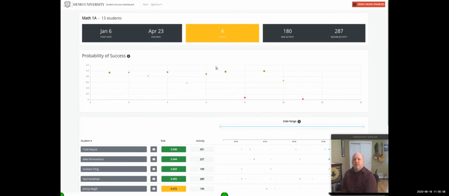And then you'll see a graph here, which we call the probability of success. This particular instance didn't have grades, but we've seen a graph similar to this where they put the actual grades. Each bubble represents a student, and the red indicates their probability of success. So these two students down here are doing pretty poorly. These two here are doing okay, and the green are all doing well.